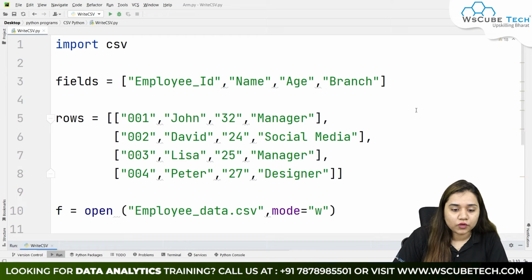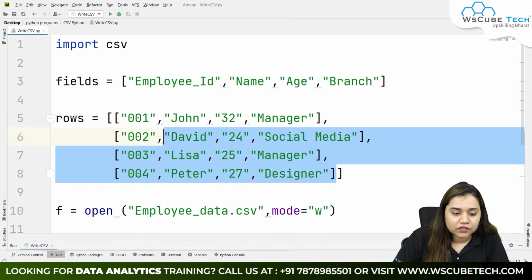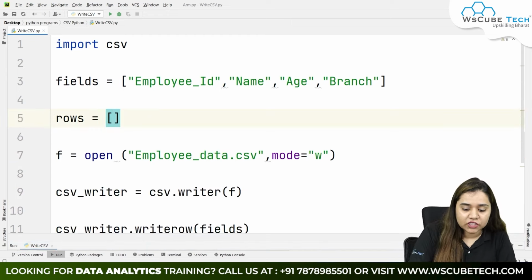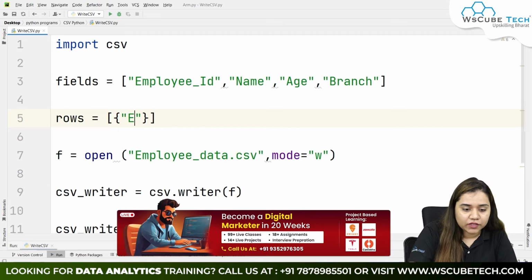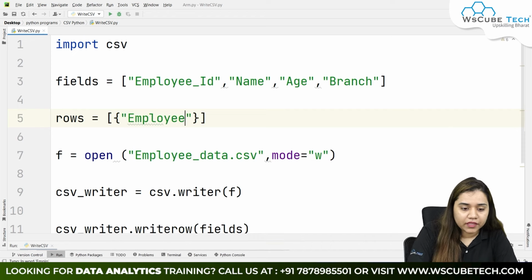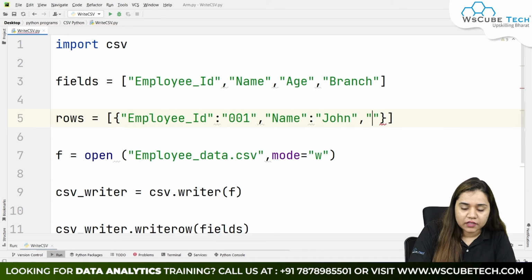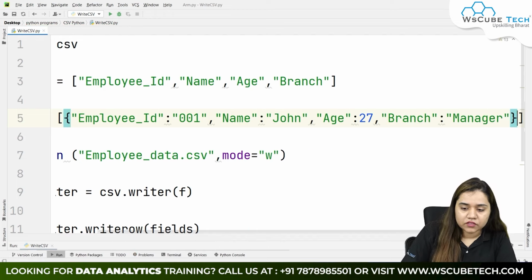Now similarly, if you want to use dictionaries here, instead of writing this, we can provide a dictionary over here. So we can write it this way: the first key would be employee ID, and the employee ID would be 001, comma. Then the next key would be name, so I'll be passing name. The name of the person would be John. Next I'll be passing the age. The age of the person is, let's say, 27. And lastly, the branch. And the branch is, let's say, manager.